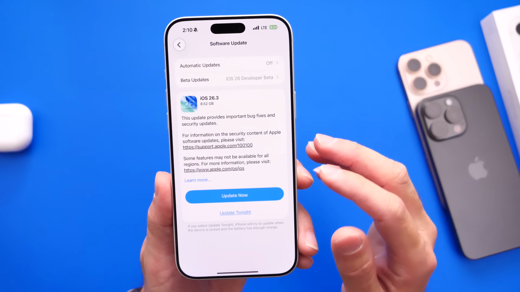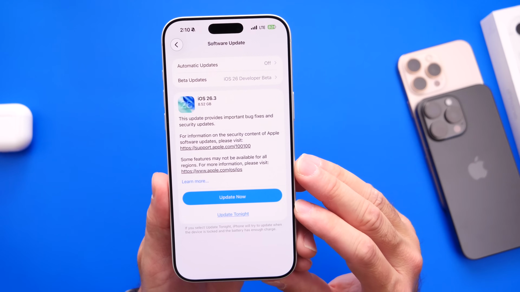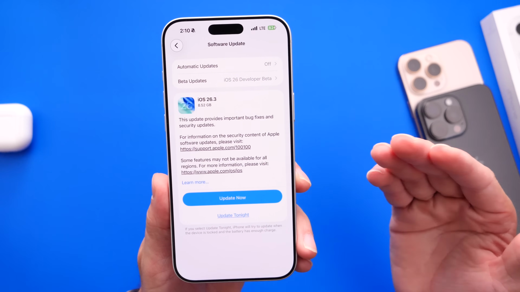Again, iOS 26.3 RC is now officially available to registered developers and public beta testers. Let me know what you think about this software so far.